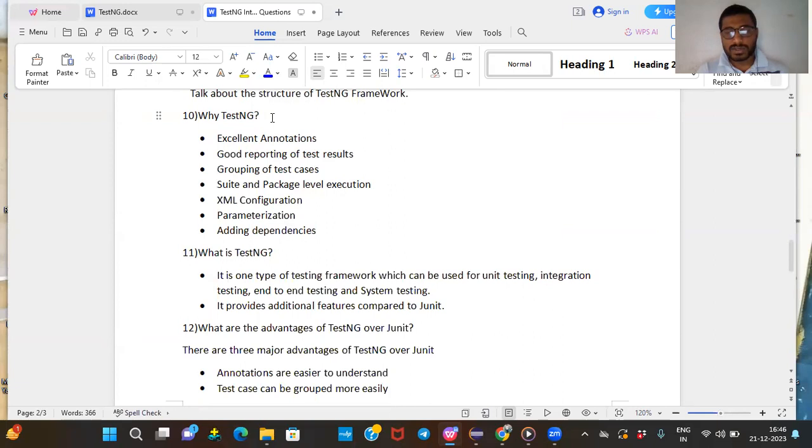Okay. Next, guys, why TestNG? What is the use of TestNG? Till now we have learned that we have excellent annotations. Annotations, in the sense of @Test, @BeforeTest, @AfterTest, @BeforeMethod, @AfterMethod, @BeforeClass, @AfterClass. Like this, we have different annotations. And good reporting of test results. We have a good possibility to take reports in TestNG.